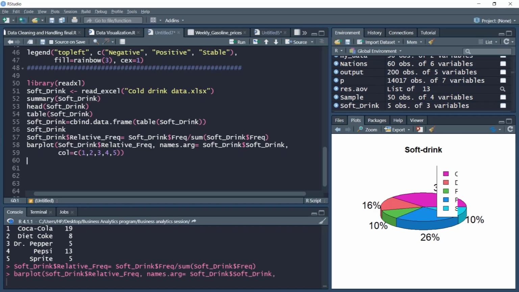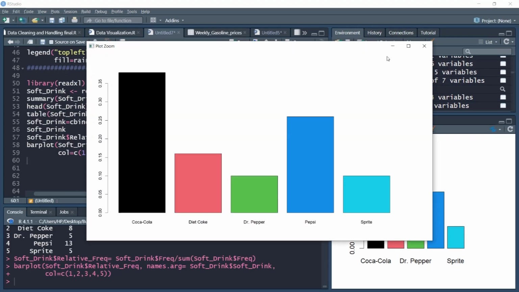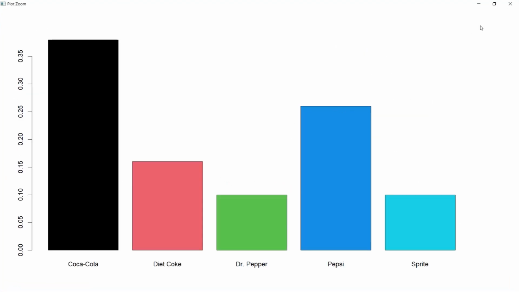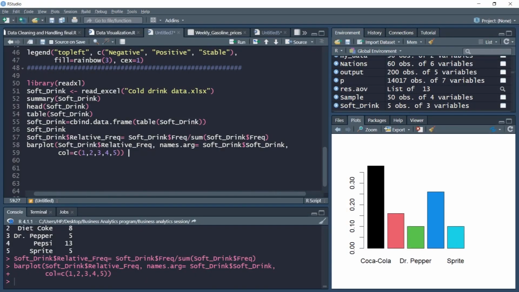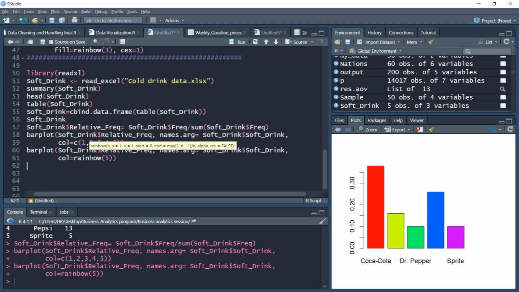So if I run this, a very nice looking plot has appeared. We can zoom it. So this is the plot. Now if you want to play around with the colors, a very interesting way is to use rainbow colors. So in color I'll use rainbow 5, then it will provide me rainbow 5. Very nice looking colors will be appearing, as we can see here. You can also shift the graph by making this horizontal argument true, then the graph will become horizontal.